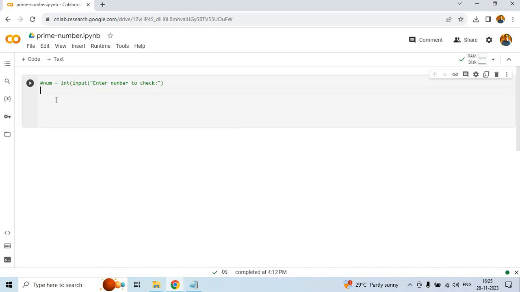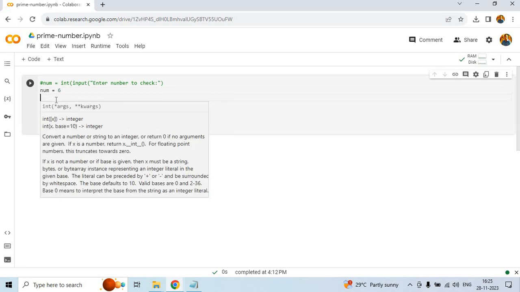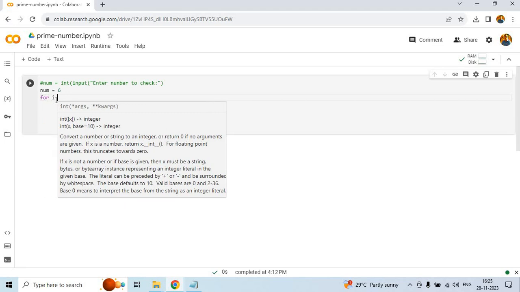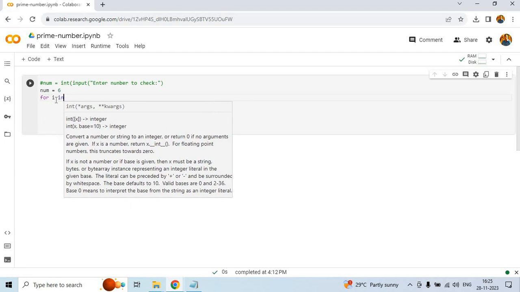So if I ask you to write a program in Python to check whether 6 is a prime number or not, what will you do? It's a very simple thing to do. First you will run a for loop. For i in range. I will not write the logic first; I will first go through the for loop.